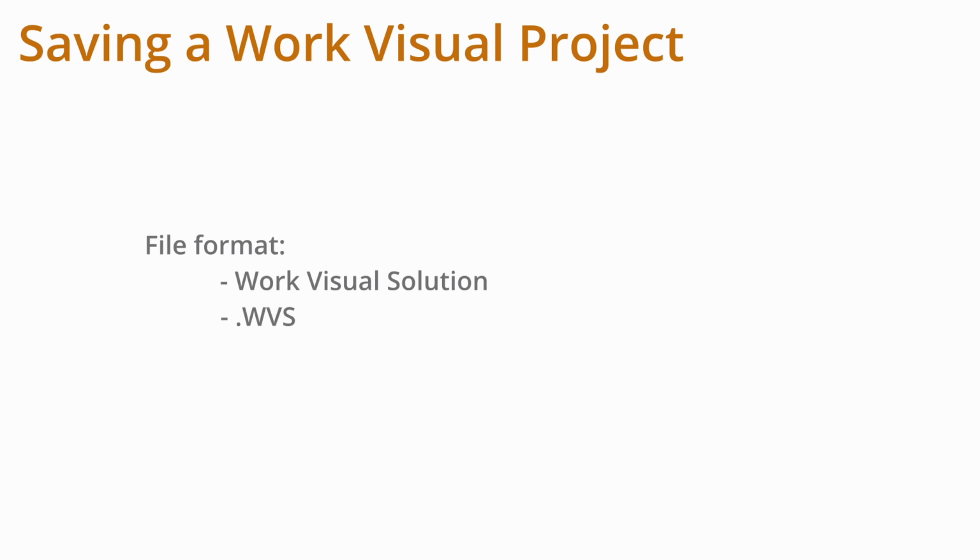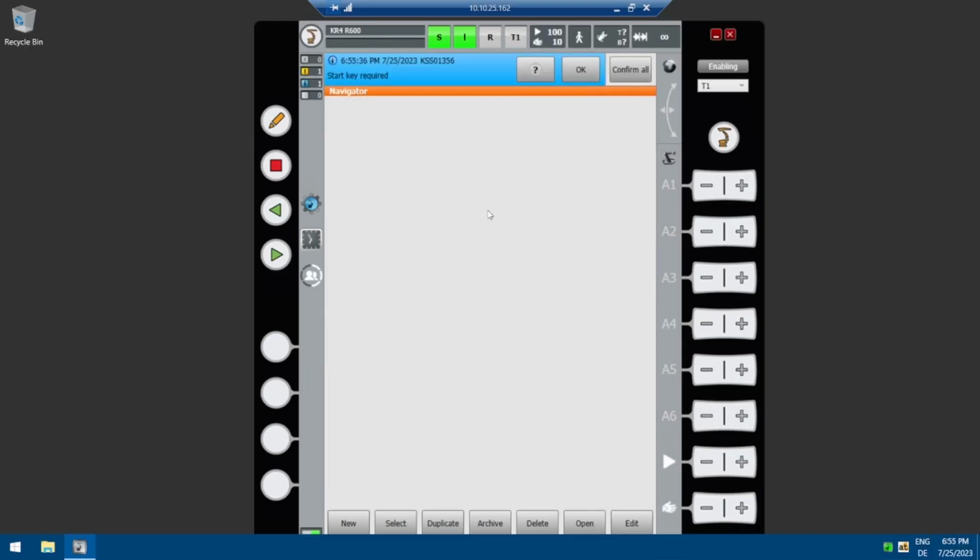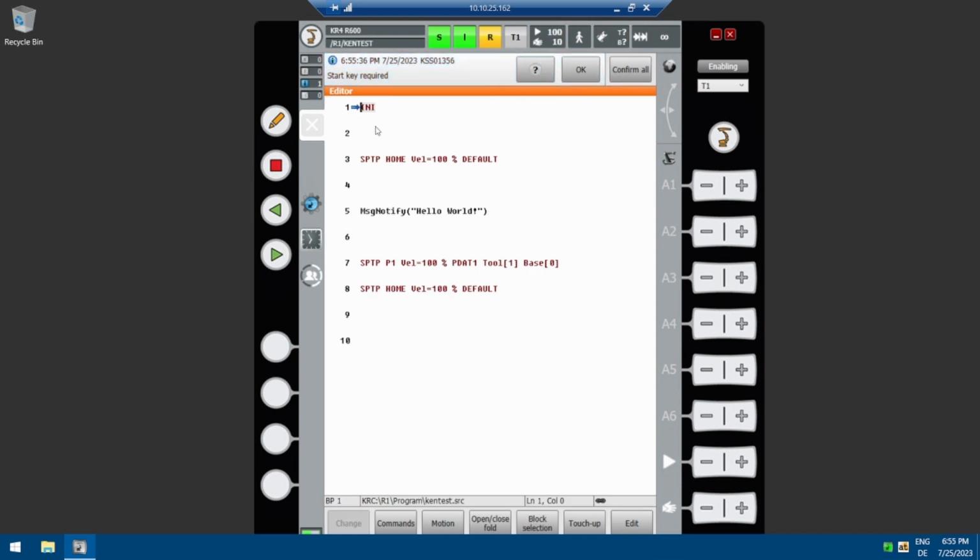Projects have the file format WVS, WorkVisual Solution. A project can be saved with one of the following functions, save or save as. The controller keeps all uniquely named projects. It also automatically keeps the last five project activations even if they are the same name. This allows you to go back to previous versions of your project if needed.